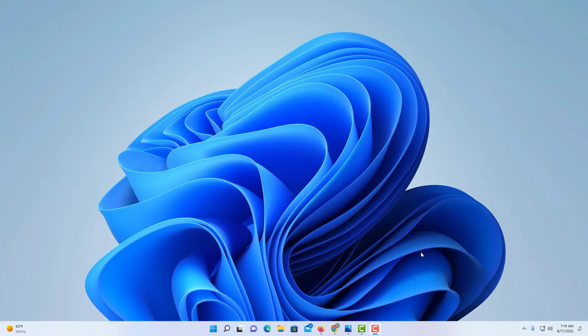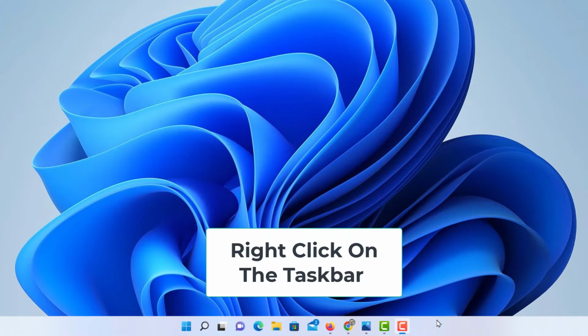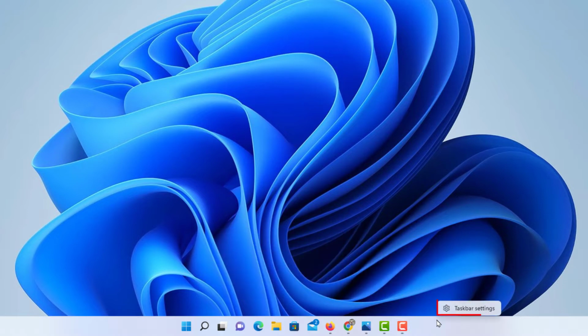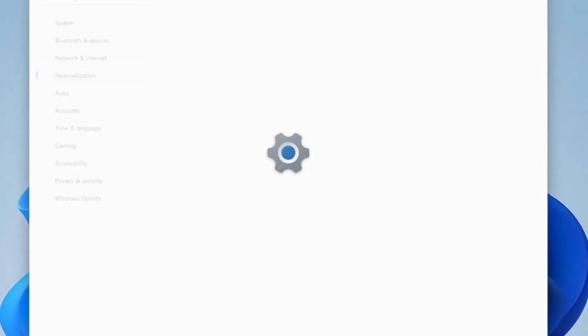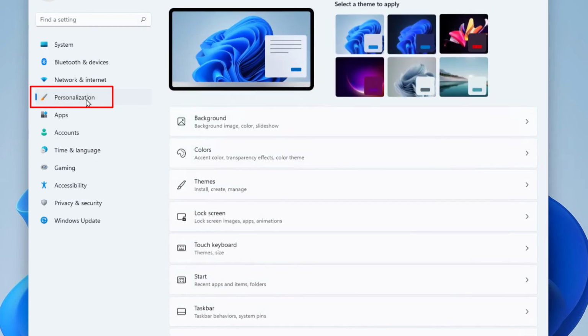Okay, to bring up your on-screen keyboard in Windows 11, first thing you want to do is go down to your taskbar, right-click on your taskbar, and then click on Taskbar Settings. In the dialog box that opens up here, in the pane off to the left-hand side, you want to click on Personalization.